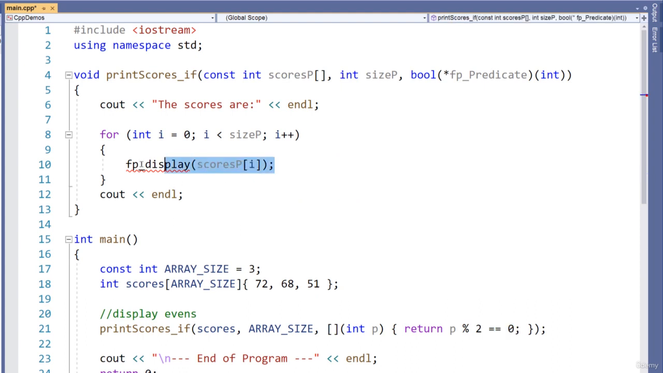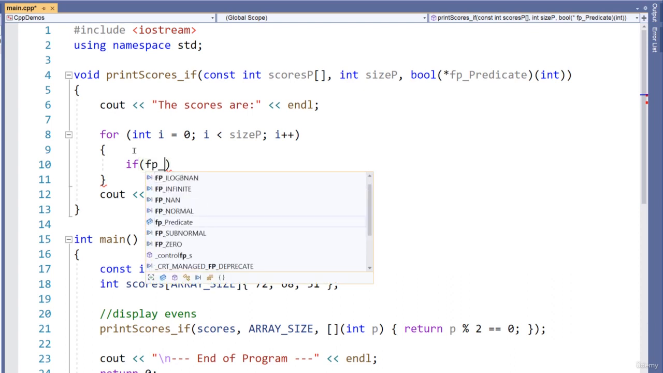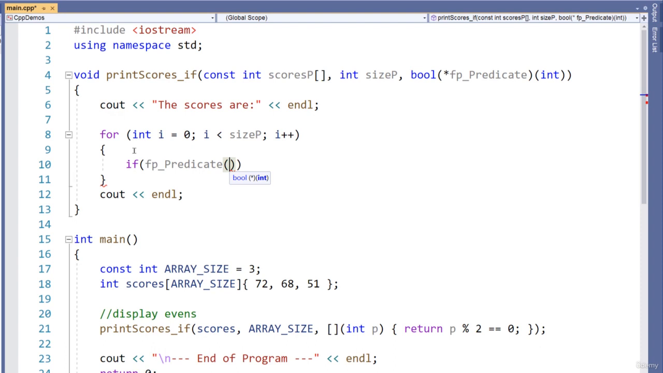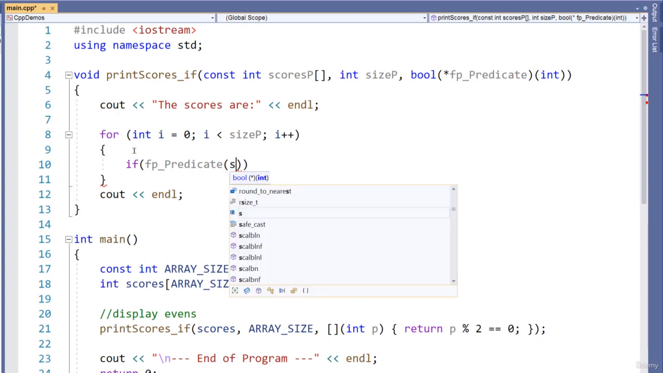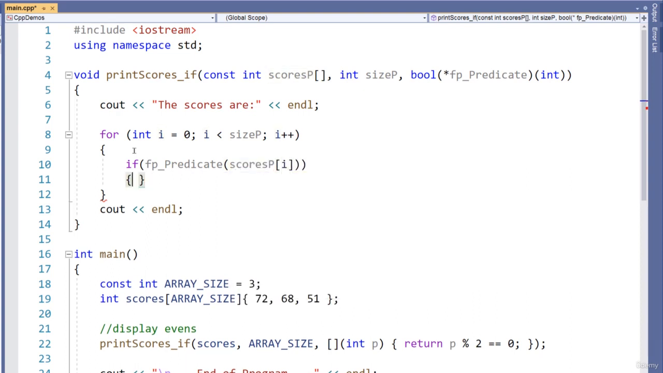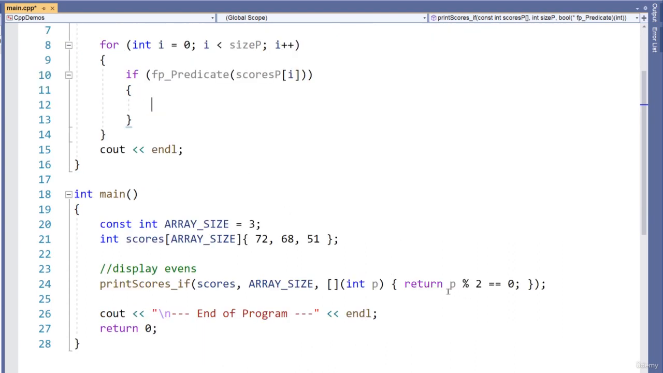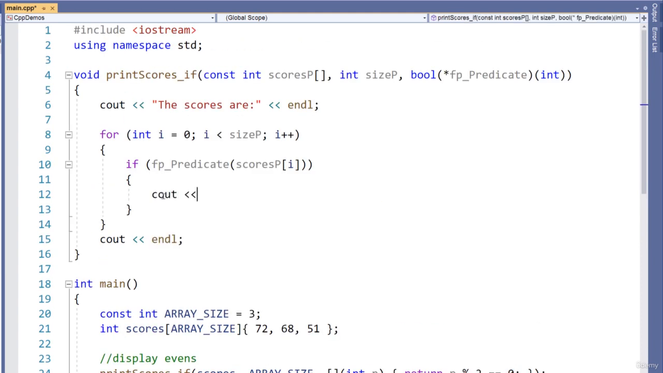So let me go and modify this for statement right here. Instead of using a display function to do the printouts, we're going to do that within the actual print scores function, of course. But we want to do a test, so if this predicate is now going to take in an int. What is that int going to be? Well, it's going to be the element within the array that it is going to operate on. If that predicate returns true, in this case, it's going to do this calculation that we have defined right here: the parameter modulus 2 is equal to 0. Then, what do I want to do? I want to print out that element. And that should be all that we need for this.